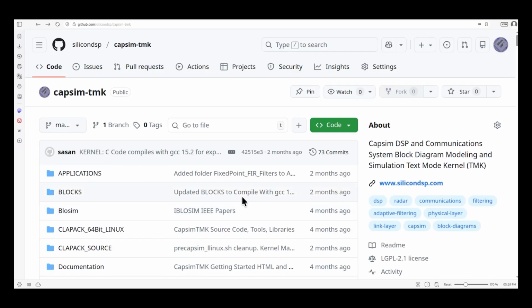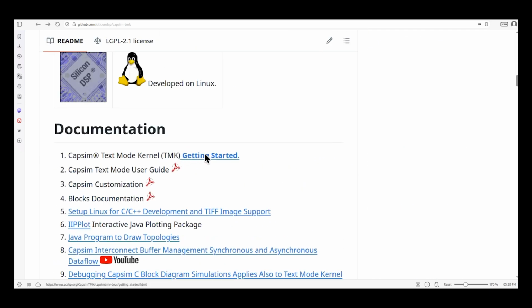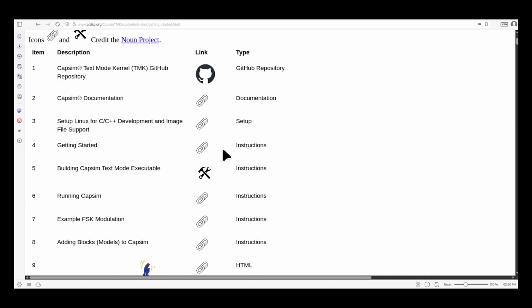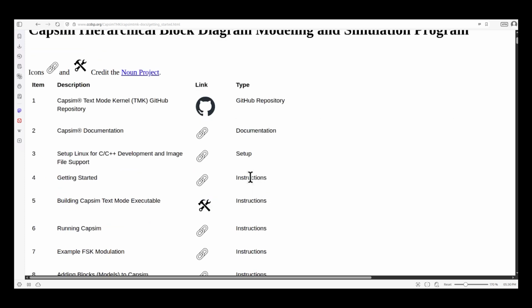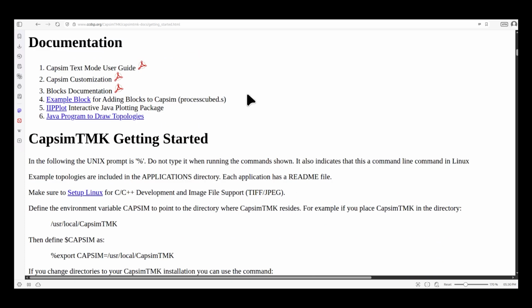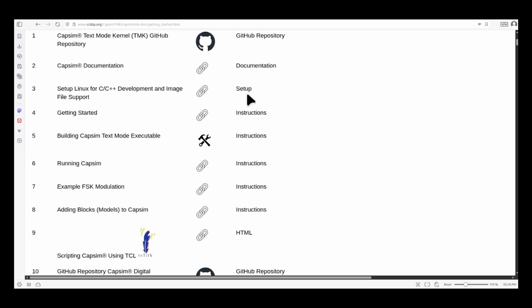So here we're at the Capsim TMK repository on GitHub, hosted by Silicon DSP. What I want to show is that when you scroll down, there's this link to getting started for Capsim text mode kernel. Let's go ahead and click on that. And this is a very important link. It shows all kinds of links and details: documentation, setup, and instructions for building Capsim, which we're going to cover in this video.